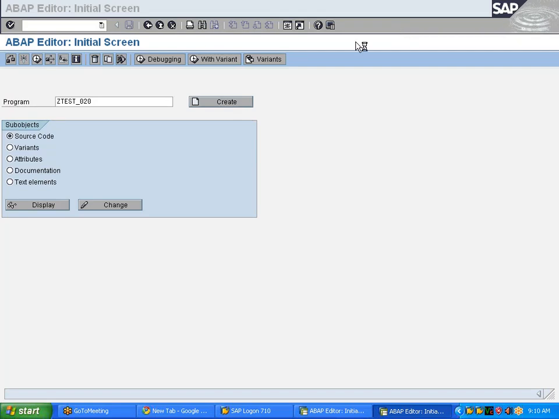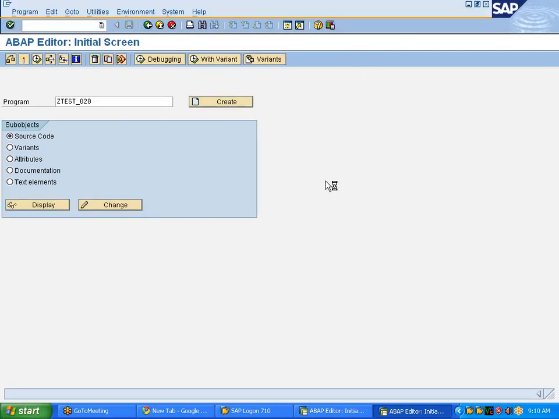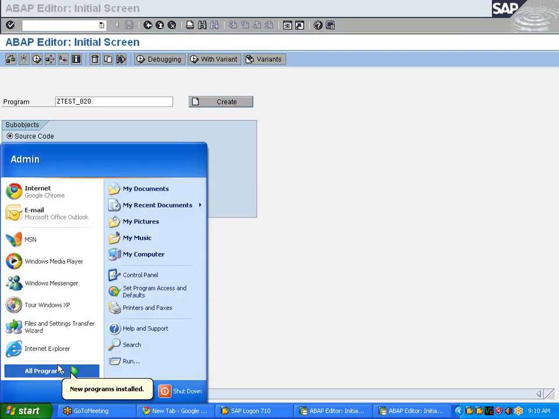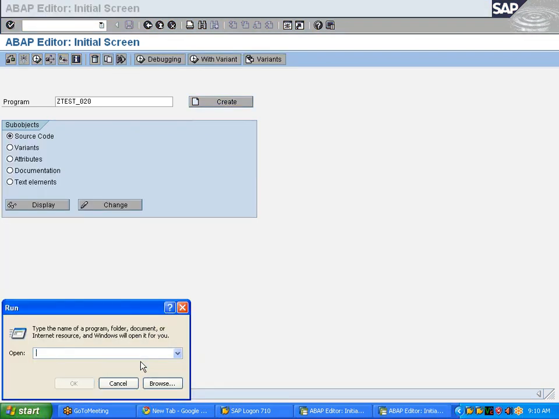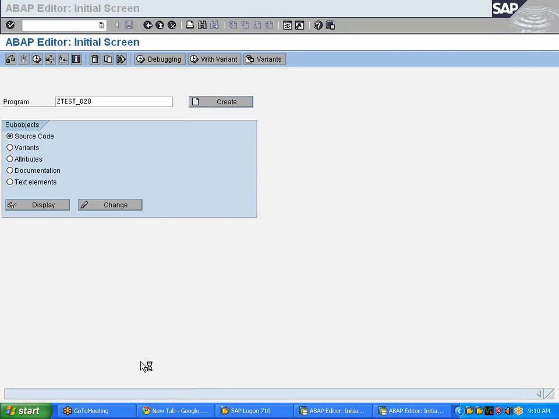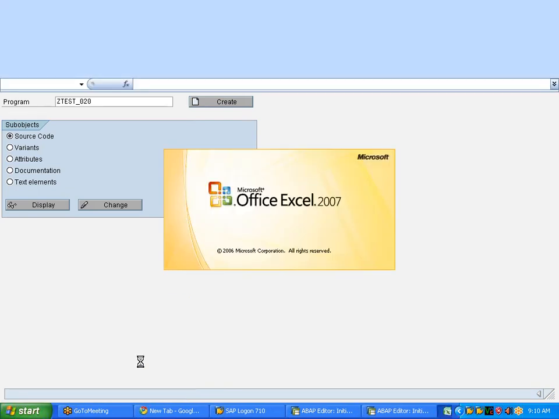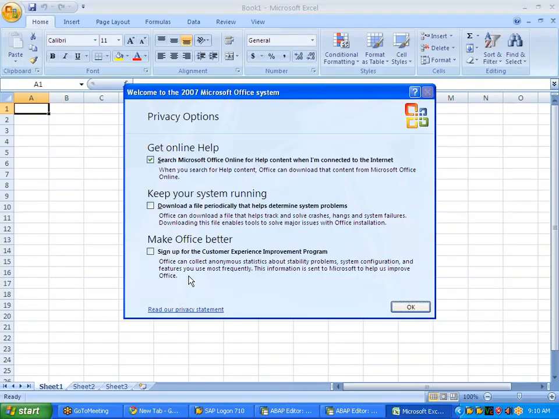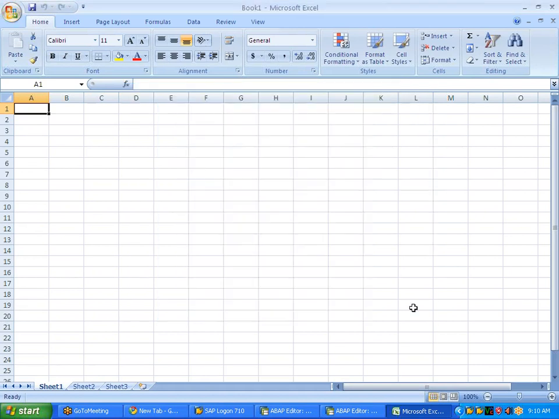Three types of database tables are transparent tables, pool table, and cluster table. Now, what is the difference between a transparent table, pool table, and cluster table?